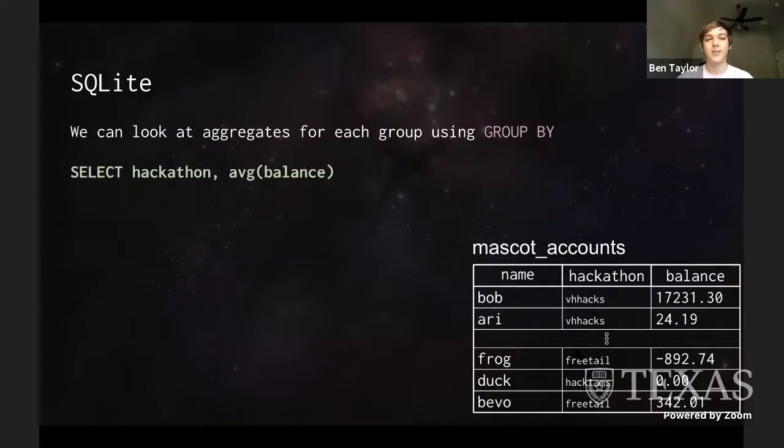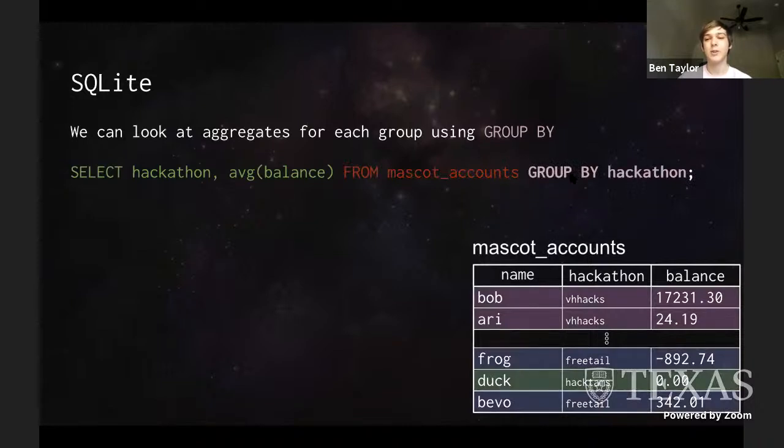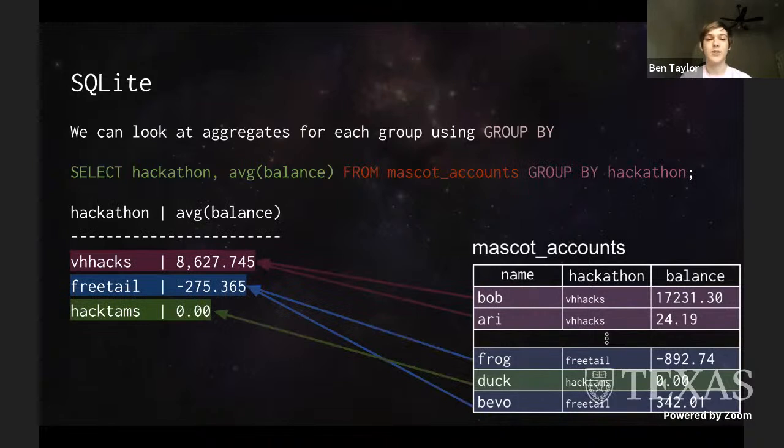We would select the hackathon, so this column, and the average balance. So we're averaging the balance here from mascot accounts. This time we're grouping by hackathon. So it's going to take the V8 hacks, group them together, Freetail, group them together, and the HackTams mascot and group that together. And for each group, it'll average that balance column like we ask it to here, and it's going to return the hackathon and the average balance for each group.